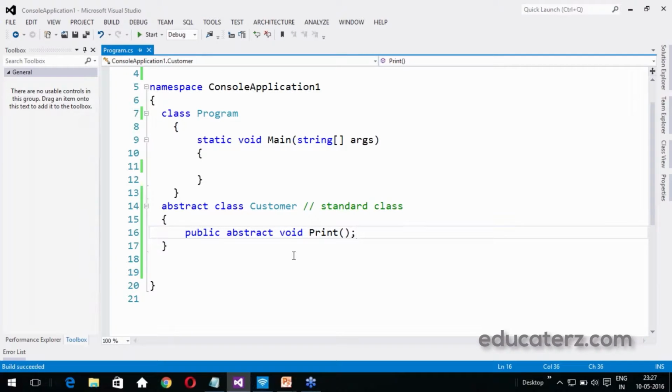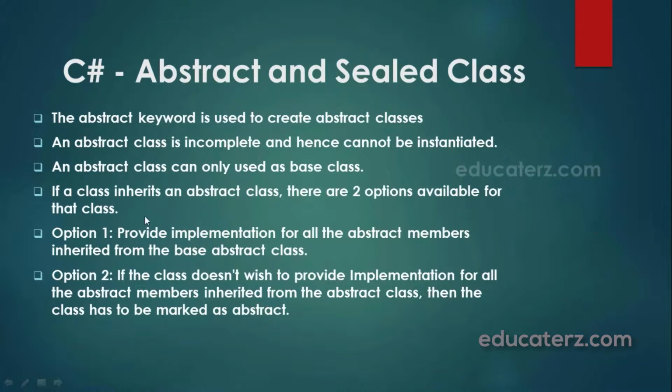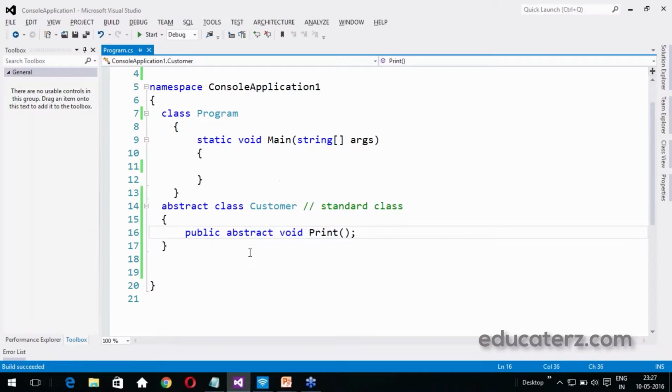Build is succeeded. As abstract classes are incomplete, we cannot create an object for it because it contains incomplete methods. An abstract class can only be used as a base class. We cannot create an object for it because those are incomplete. Then how do we make it a complete method? Here we have not given anything, I mean definition or body, for the print method. Abstract classes can be used as a base class.